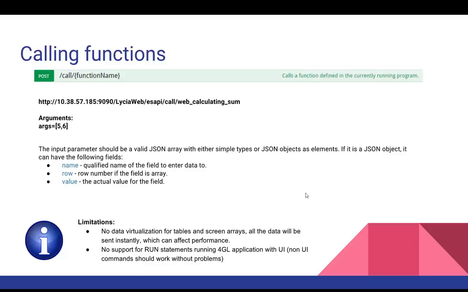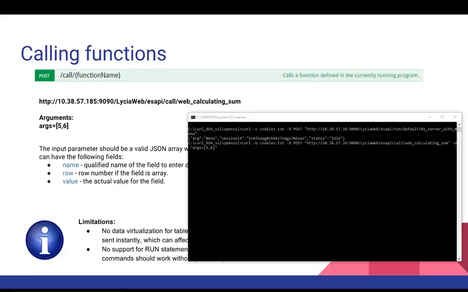Let's call a simple function which we have on our server application, and it returns the result of the add operation of two transmitted values. Now you can see that I am posting to the same URL with the call operation and the name of my function. I use the d parameter here to send data, with values 5 and 6. Now let's see how it works. I receive the result, the sum of two values, it's 11.